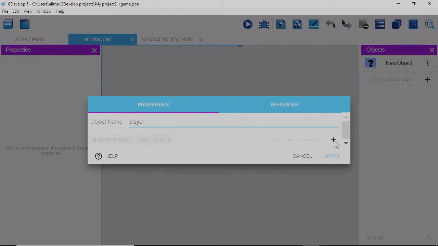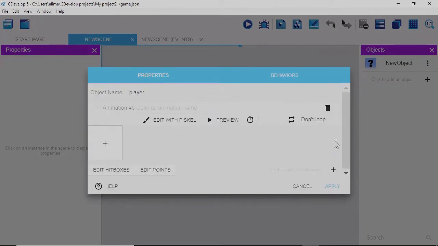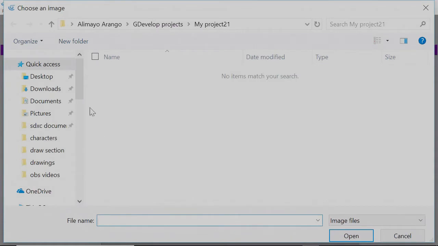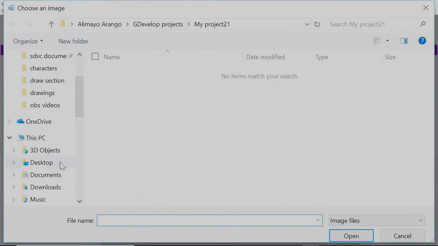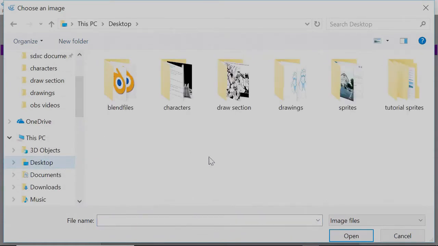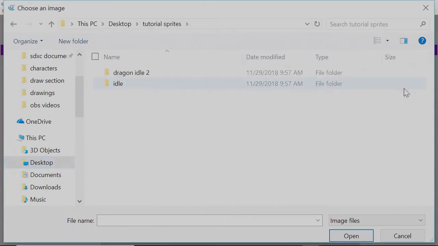Okay, so what we want to do now is look to our right, this plus button. We're going to left click on this plus button. Now we're going to look to the plus button on our left. We're going to left click there. And I'm going to go to my desktop where I have the files that I want to bring in. So I'm going to go to tutorial sprites in my case. These sprites that you see here, I'll put a link in the description so you can get to these sprites. You can follow along with this tutorial.